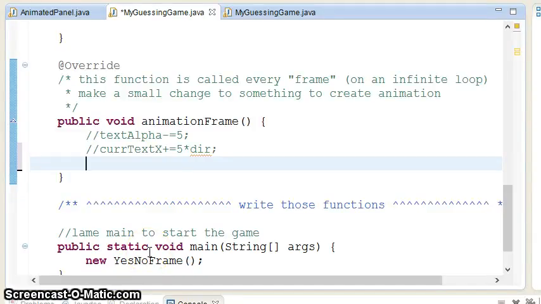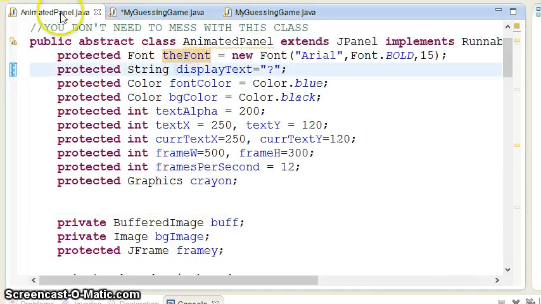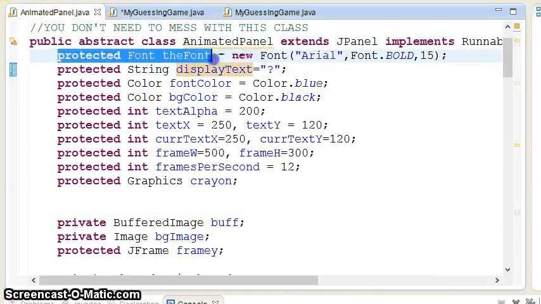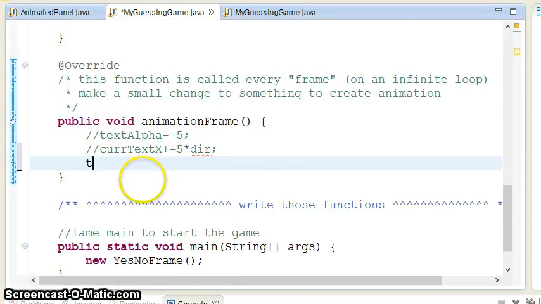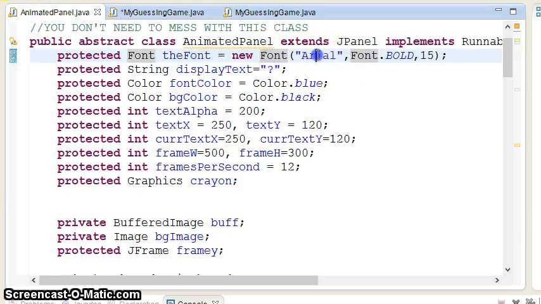Okay, one idea that is kind of cool is to mess with the size of the font. Unfortunately, that's kind of obnoxious because here's your parent. You have inherited this thing called the font. The font is amazing, but basically, if you want to make a change to it, you're going to have to reconstruct it. When you construct a font, it has to take in the name, the style, and then the size.